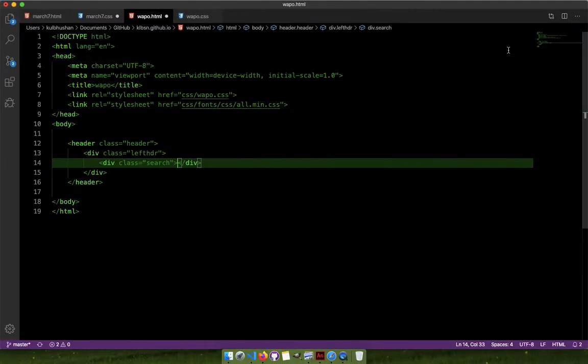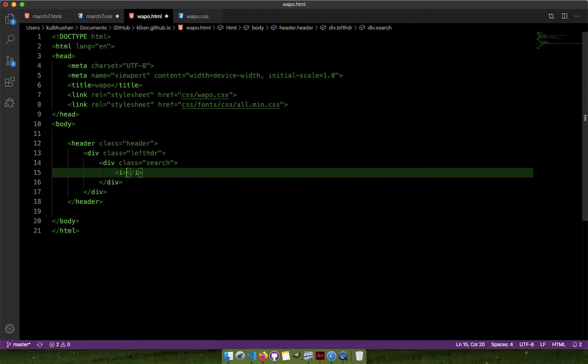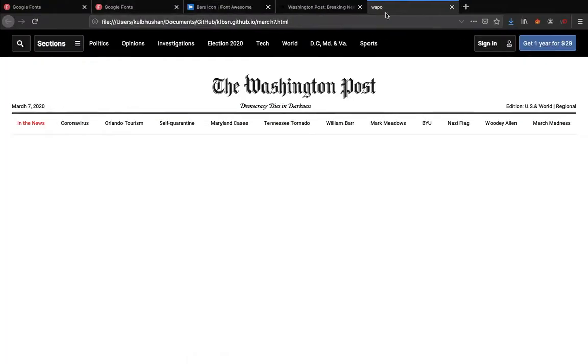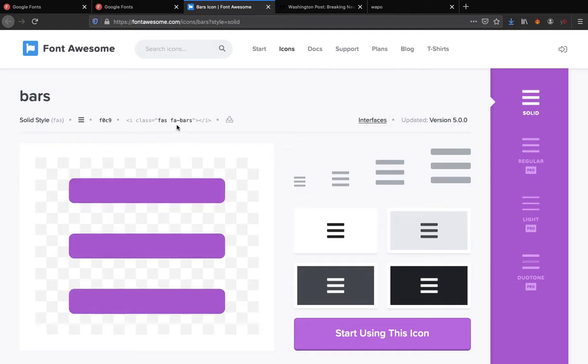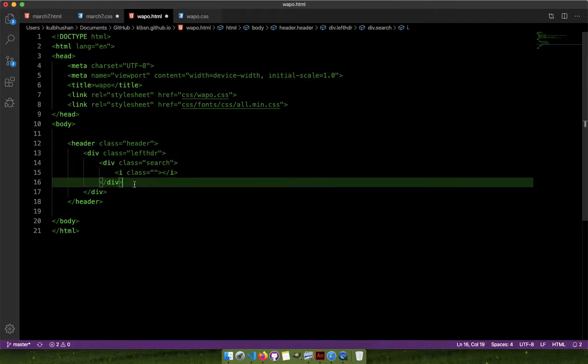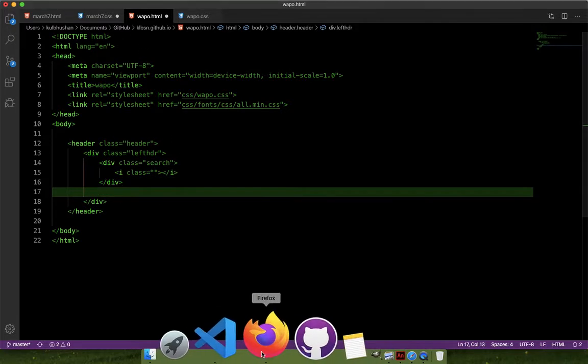Inside search I need to have this eye icon, and this is coming from Font Awesome. If I open Font Awesome, my internet is not too fast, but if I look for search, I need to save this as well because I'll be using this. So I should just copy this, and search is done.